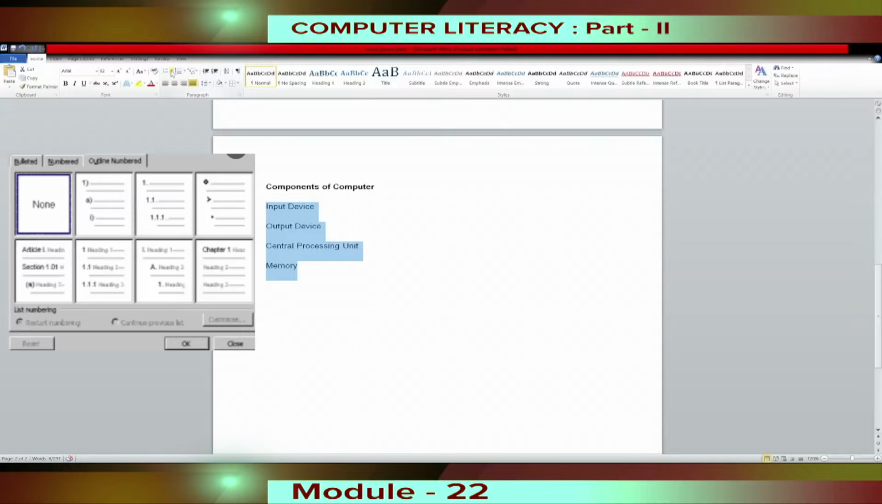So I can come here to the bullet parts for starting a bulleted list, and there are many different options here from which I can choose. So I can choose either this one, which is a rounded bullet, and this is one of the most commonly used bullet symbols. So I have chosen this, and in this way I can make a list.